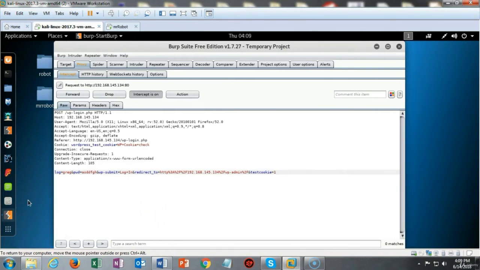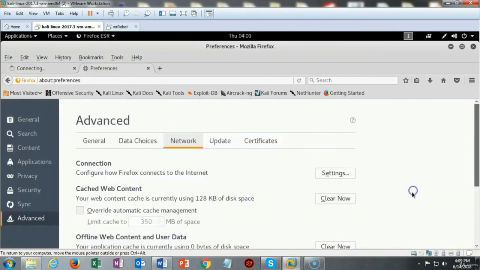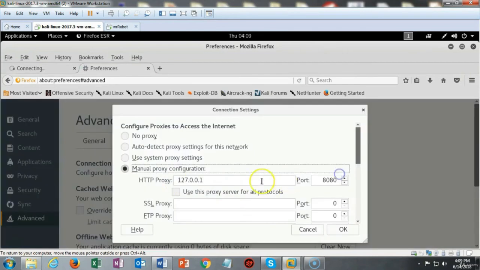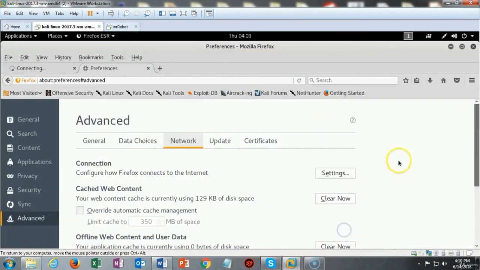Now that we have the information we need for Hydra, we can go back over to our browser and we can remove that proxy. So I'm going to go back on over to the menu. I'm going to open up Preferences. I'm going to go to the Advanced option, Network, Settings, and I'm going to go back up and select the radio button that says No Proxy. I'm going to say OK to that, and now we can minimize this one more time.